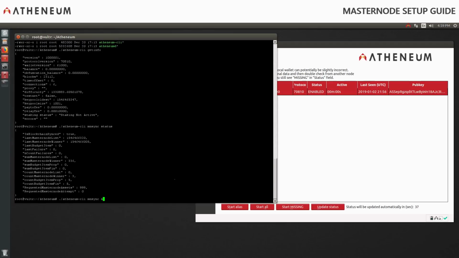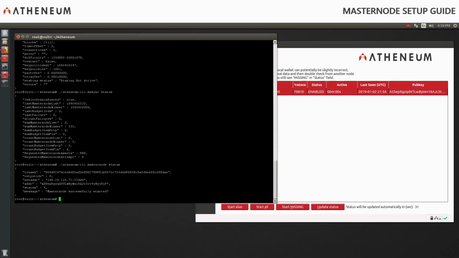And if you want to know if your masternode is up or not, you can go masternode status, and it tells you that the masternode is successfully started for the TX hash that you set up as collateral and the receiving address for that masternode right here. So this covers pretty much all that information.